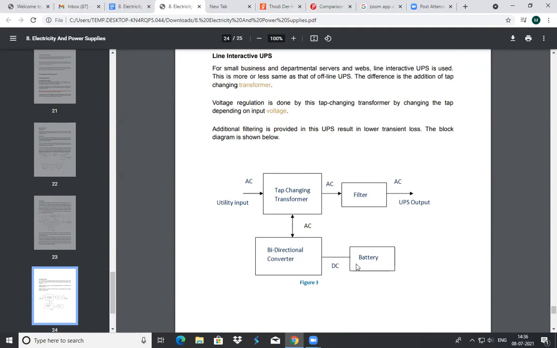Now the battery will supply DC to this bidirectional converter. This will convert it into AC. You can see there are two directions given to this line, so it is bidirectional, and it will pass to the transformer. The transformer will transform this AC level to the required level. This will be passed to the filter and then to the main load. So in this way it works.